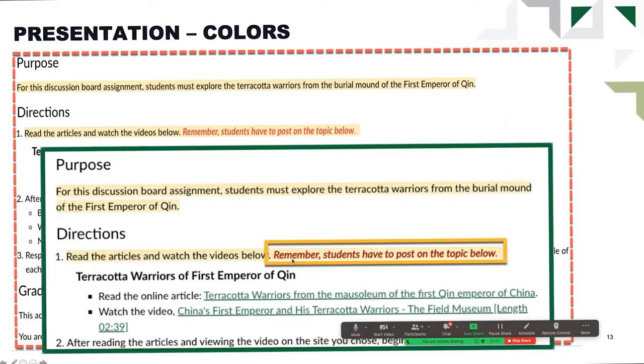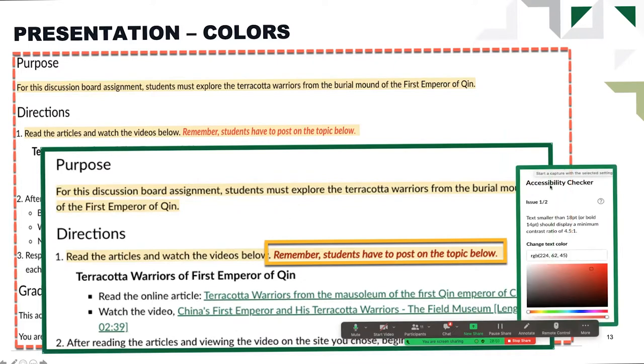Here is improved color. Now the red color is dark enough against the yellow background. But how do we know if we use the color correctly? To check the color contrast, we can either use the accessibility checker in Canvas. I'm sure that in Blackboard they have this too.